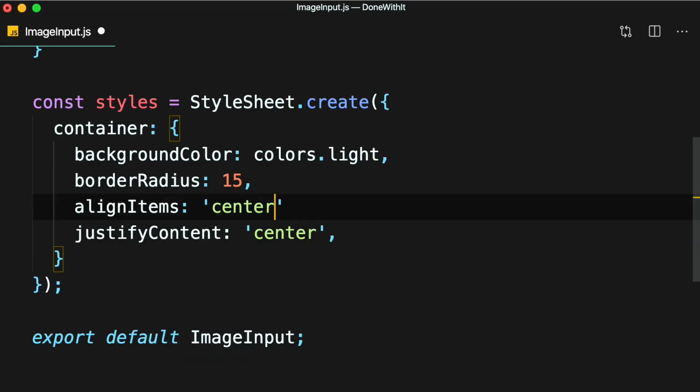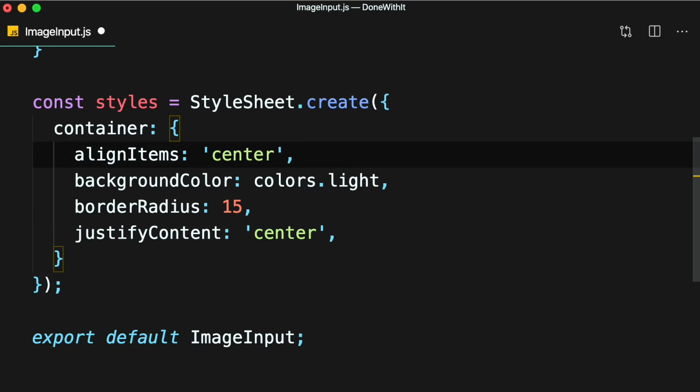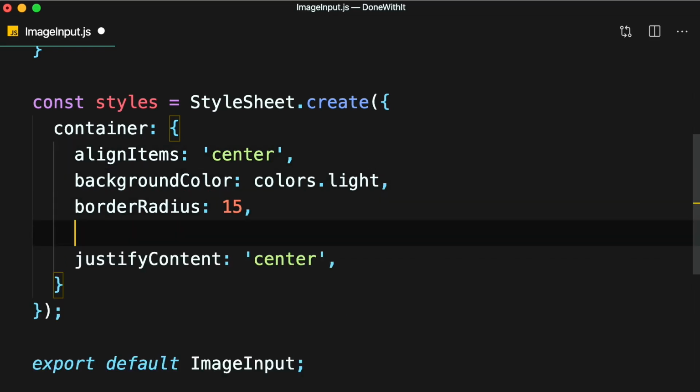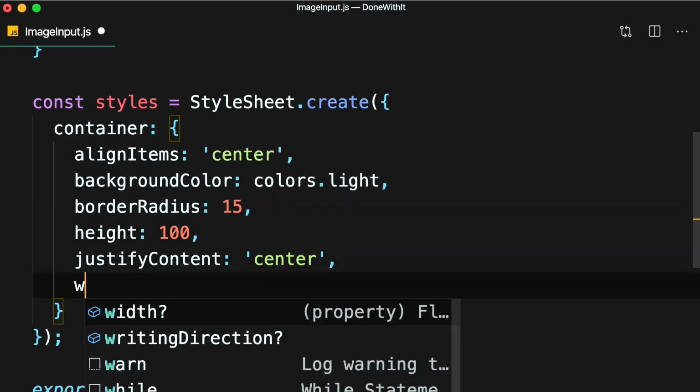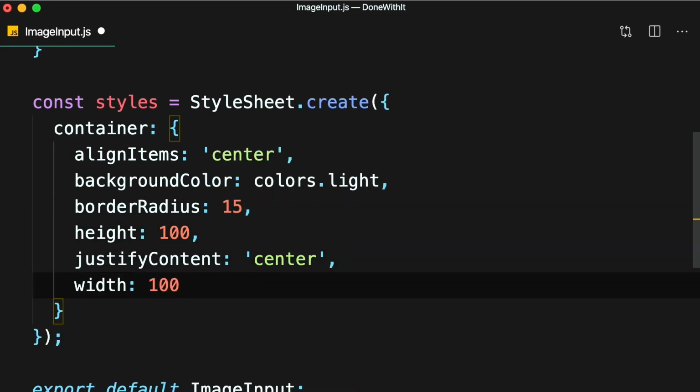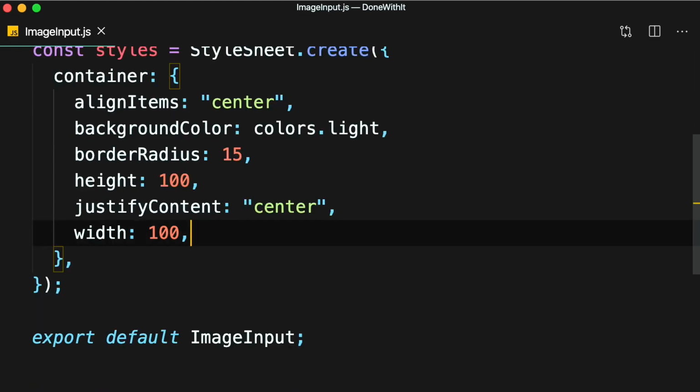Now I'm going to move align items to the top. So all these properties are sorted. This makes it easier to read this code. Finally, I want to set the height to 100 pixels and the width to 100 pixels as well. Now in the future, we can change this and set the size dynamically. For now, let's not worry about it. So save. Let's test our implementation.